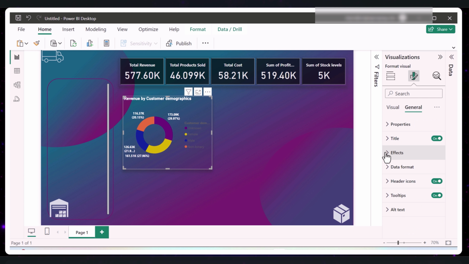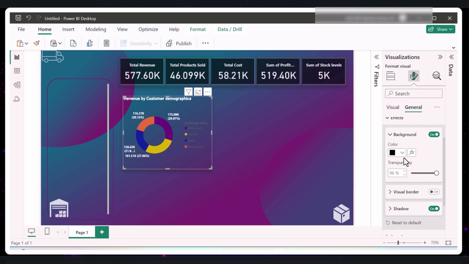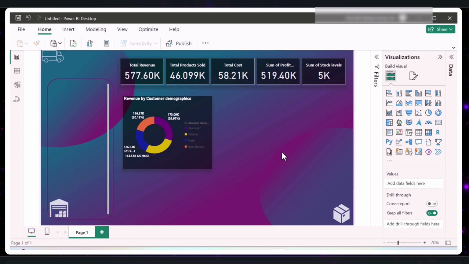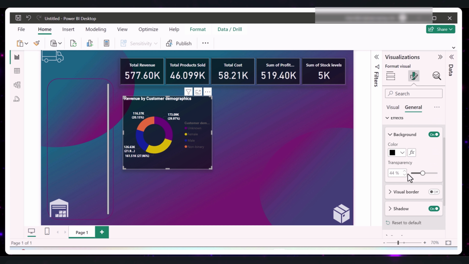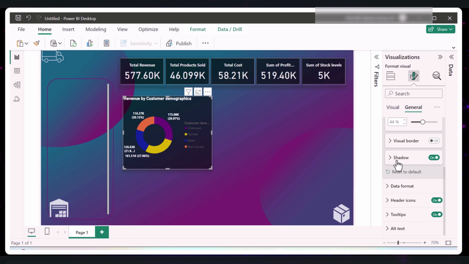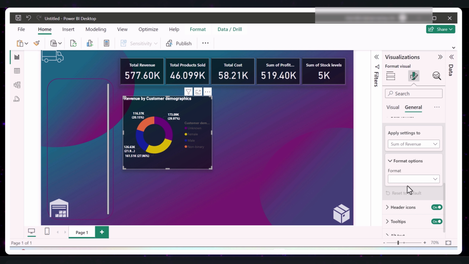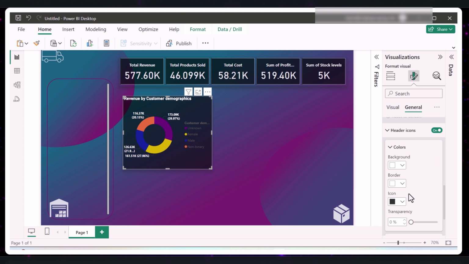Moving on to the effect option. So select the drop down for effect. We're going to leave the background as it is, but have the transparency reduced to 50 so it matches with the card. You could make it go down further to maybe 40. Yes. And still under the General tab, under the effect option, we have the shadow turned on, which is fine. Let's see what we can do under the data format. Nothing really. Header icons, nothing really to do here.